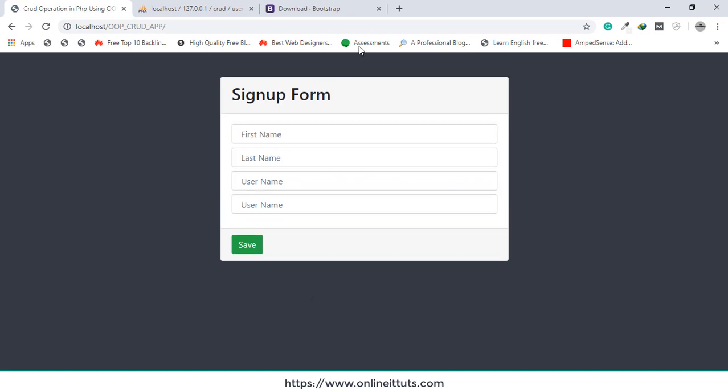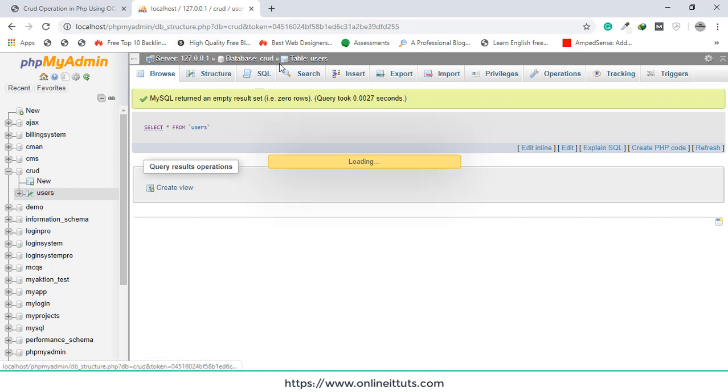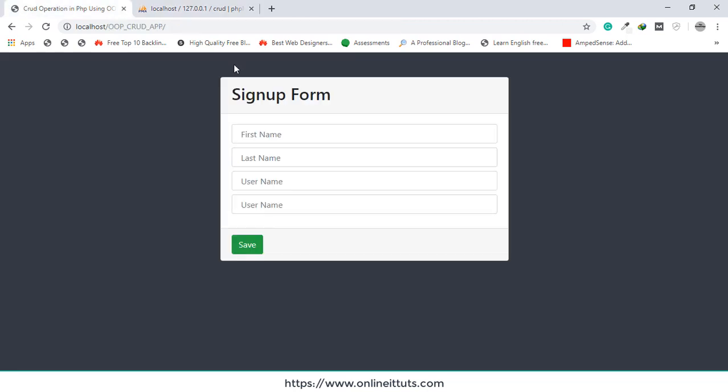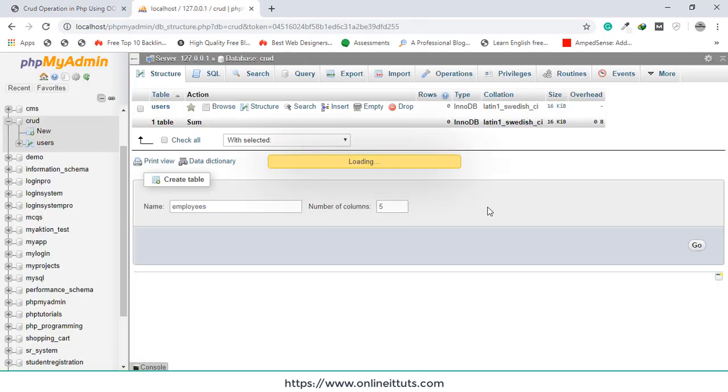right? Now the next thing, we need to create a database. Basically I have already made a database with the name of crud. I will create a table. I'm going to use employees, and we need to make 5 columns. So 4 are available inside our form, and 1 is an ID number that will help you to generate a unique number.